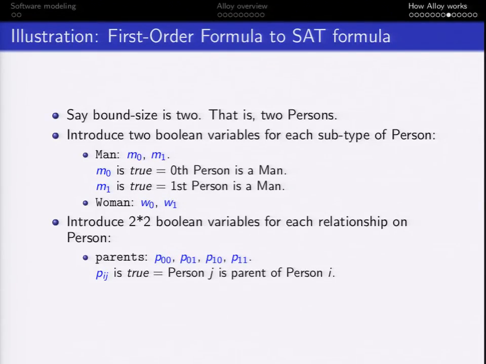What would P00 mean? If Pij is true, it means that J is a parent of I. So if this is true, it means 0 is a parent of 0, 1 is a parent of 0, 0 is a parent of 1 and 1 is a parent of 1. And similarly for spouse, right? This is all. In this example, I need these 4 plus 8, 12 Boolean variables. But where are we heading?